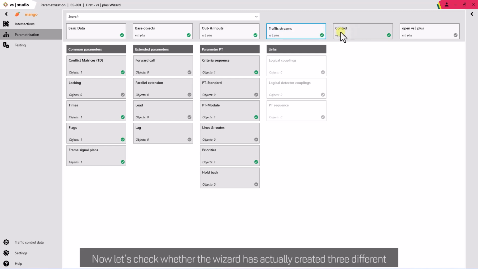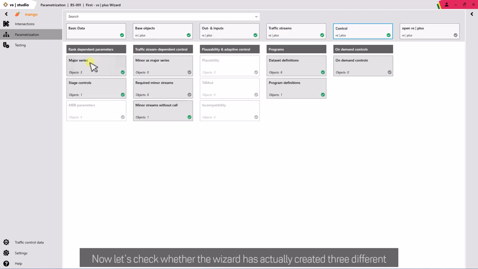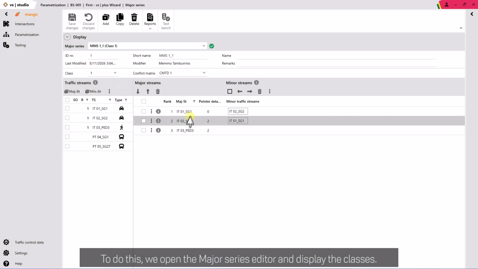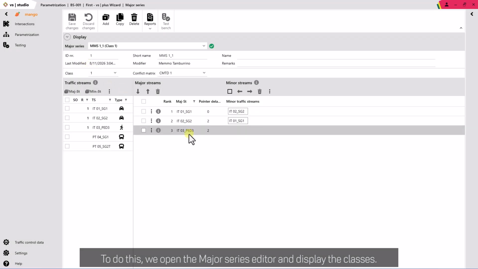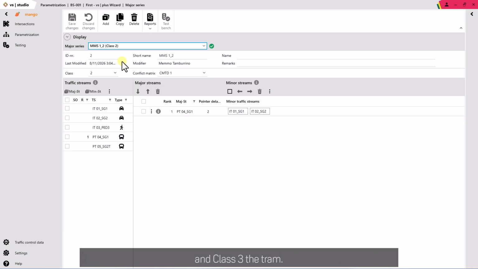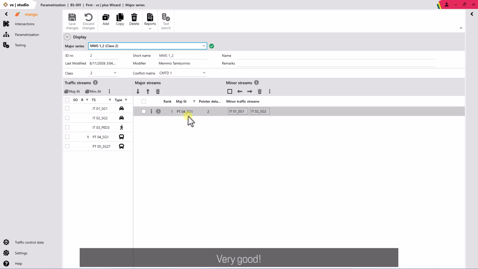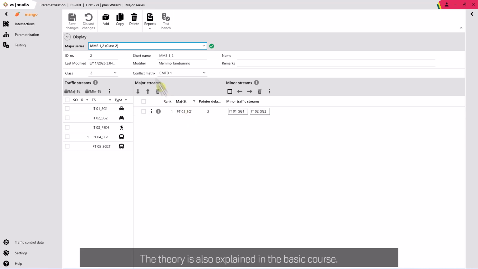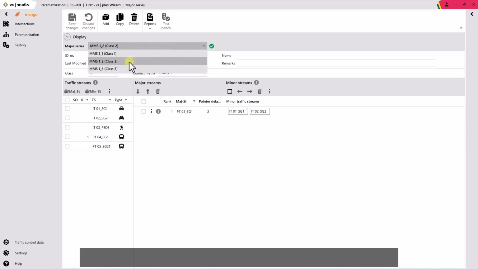Now let's check whether the wizard has actually created 3 different classes for the 3 traffic types. To do this, we open the Major Series editor and display the classes. We see that Class 1 contains the individual traffic, Class 2 contains the bus and Class 3 the tram. Very good. The theory is also explained in the basic course.